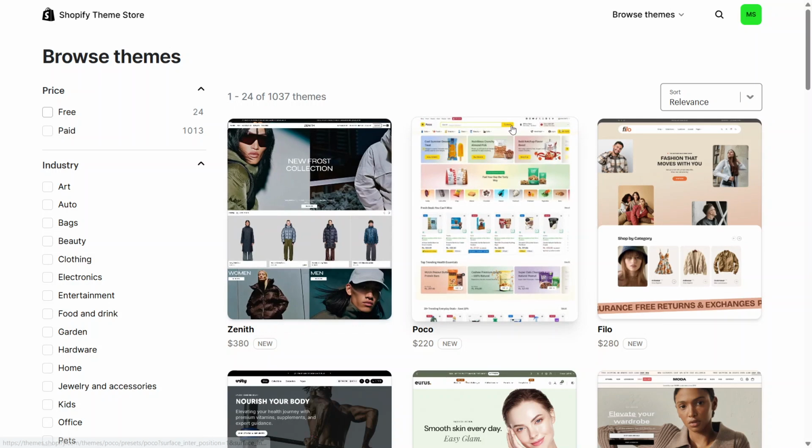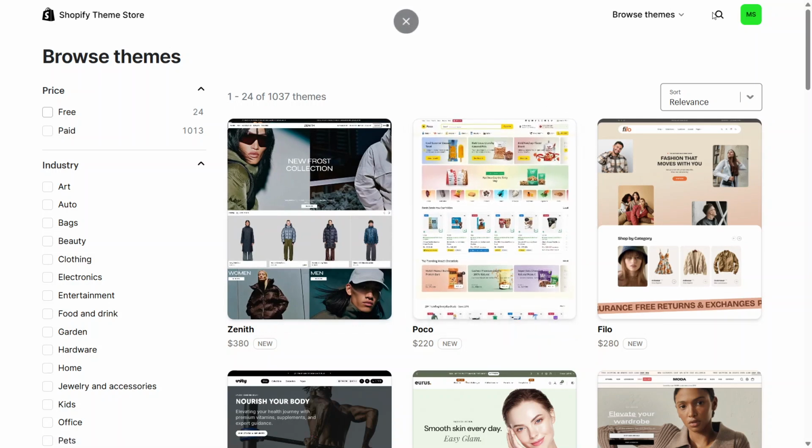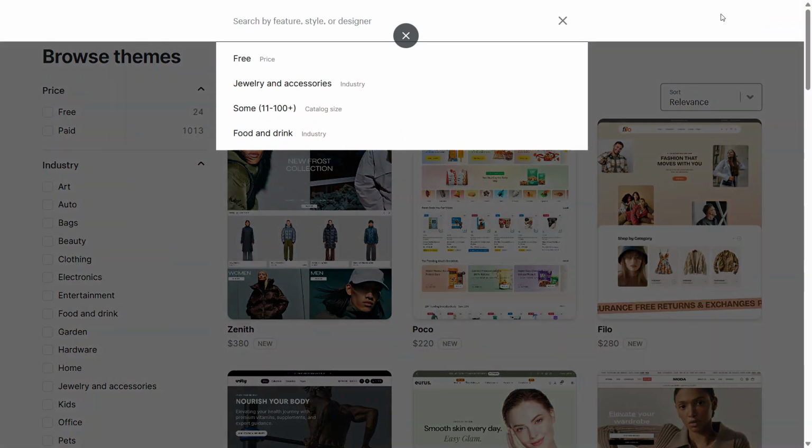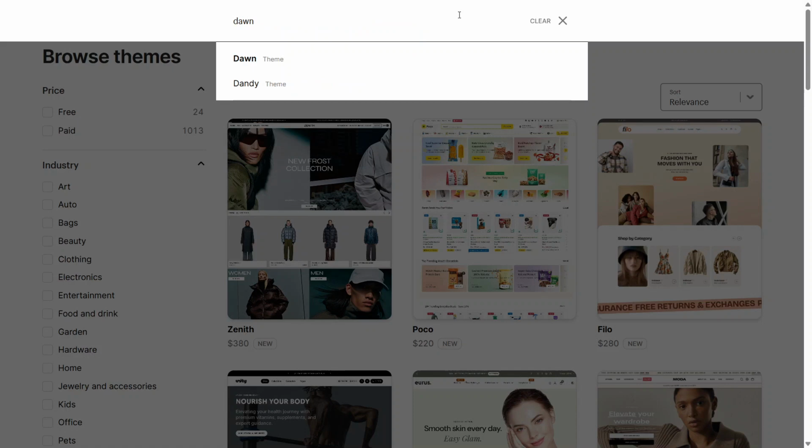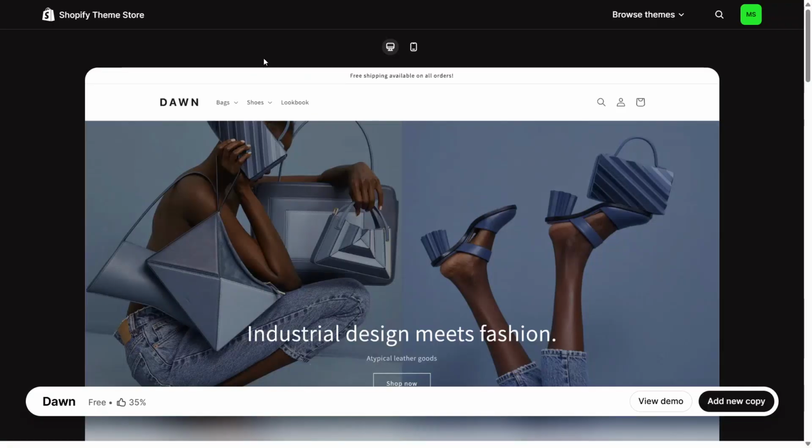Inside the Shopify theme store, look to the top right corner for the search icon. Click on the search icon, and in the search box that appears, type Dawn. Shopify will show you search results related to that keyword. From those options, select the Dawn theme. This is Shopify's flagship free theme, so it should appear right away.